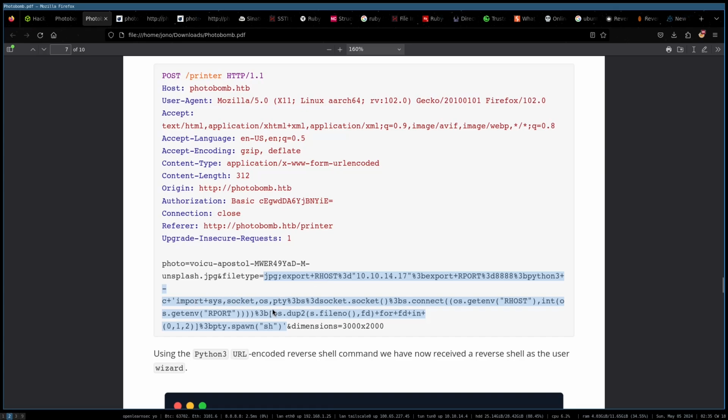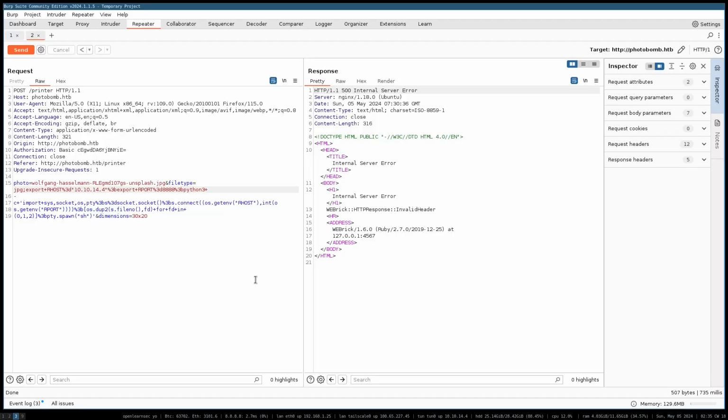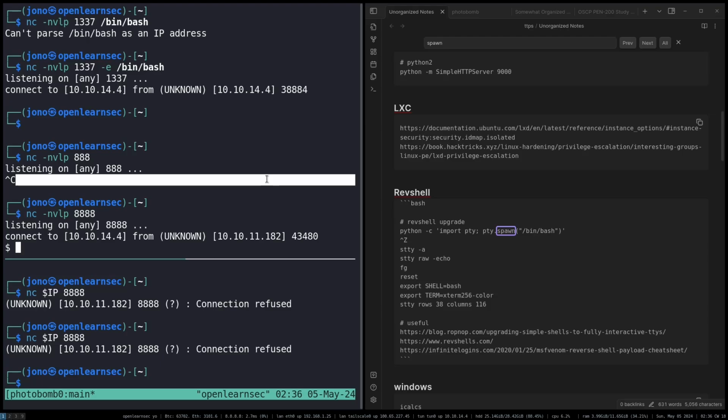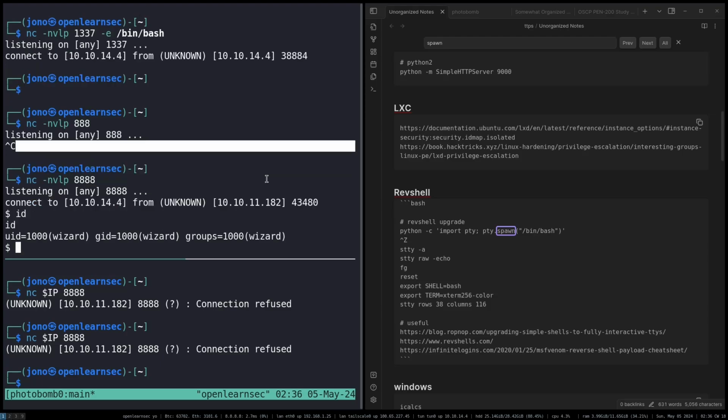I feel like something is screwy here. Yeah, line breaks. There we go. Try again. Finally. Bin bash.